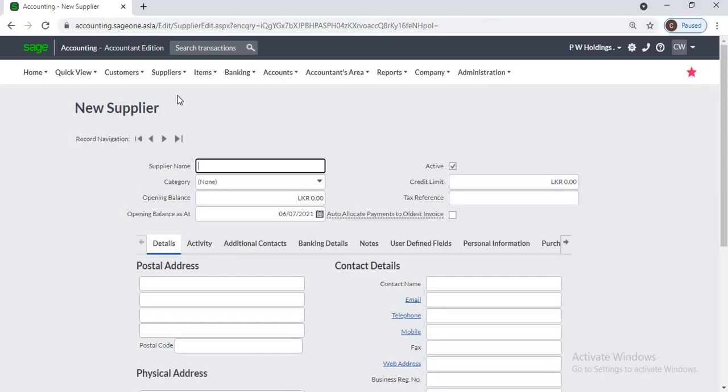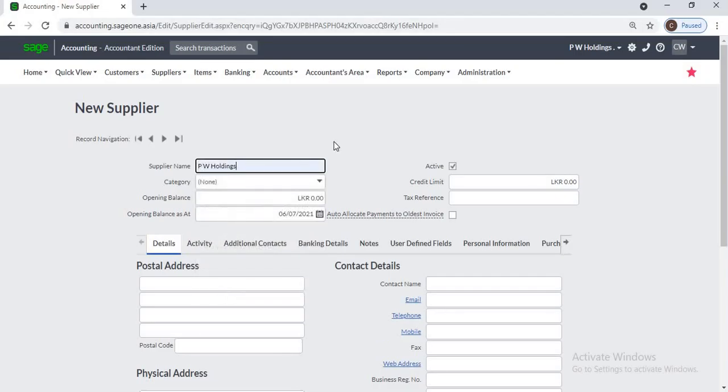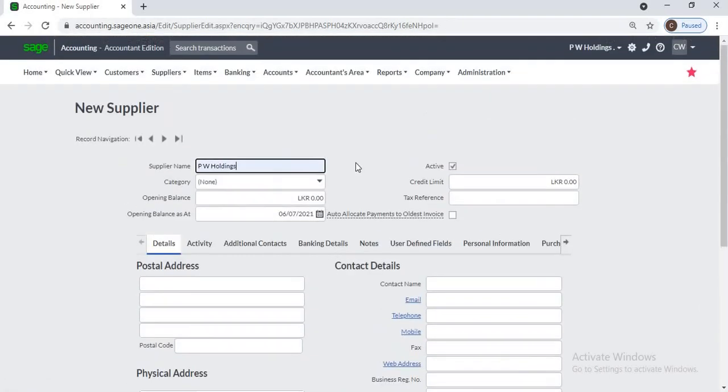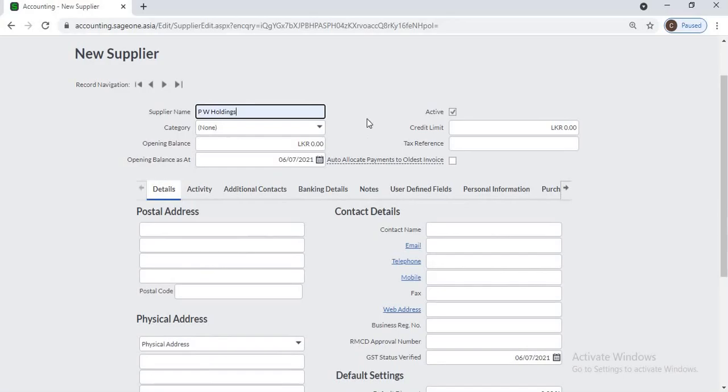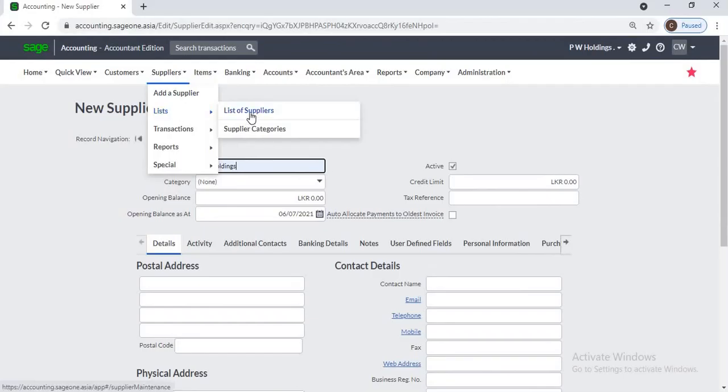You can create a supplier by entering the supplier name and save. It's better to enter supplier information if available. For explanation purposes, I'll open an already created supplier.